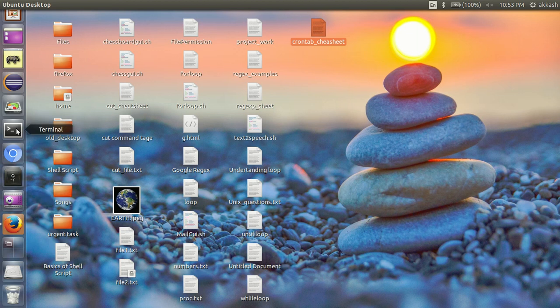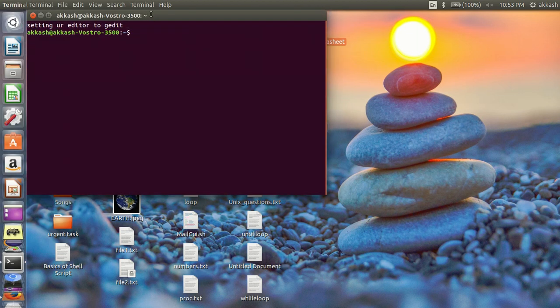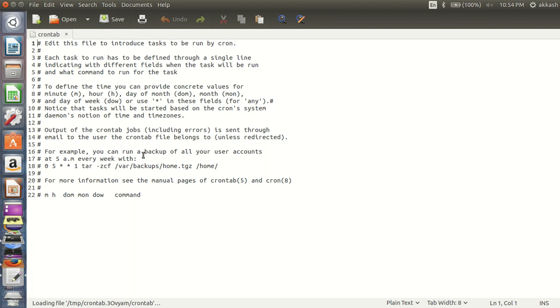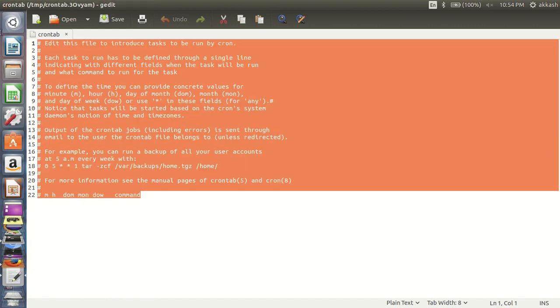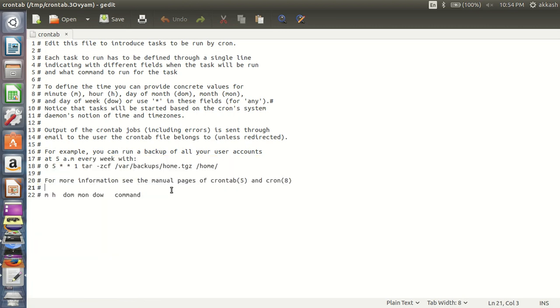Okay, let's open the new terminal. crontab -e. Okay, now this is the description you will also get in your system. Okay, now let's see an example.